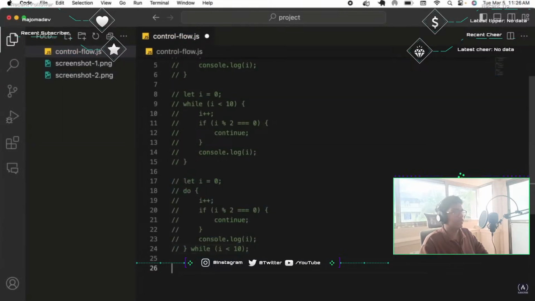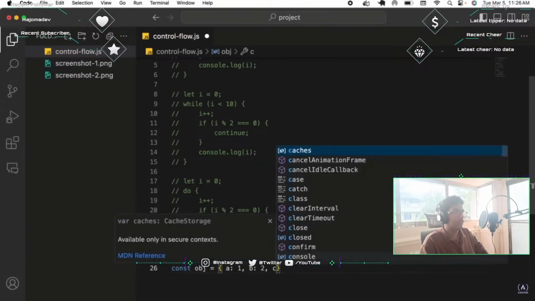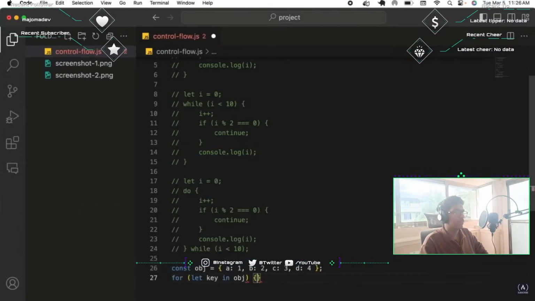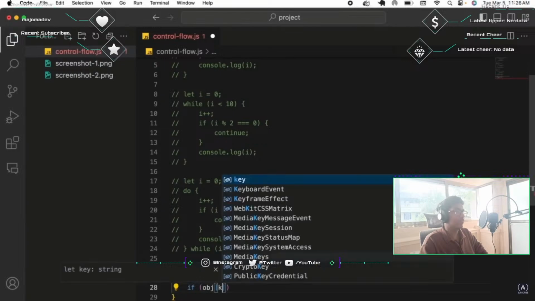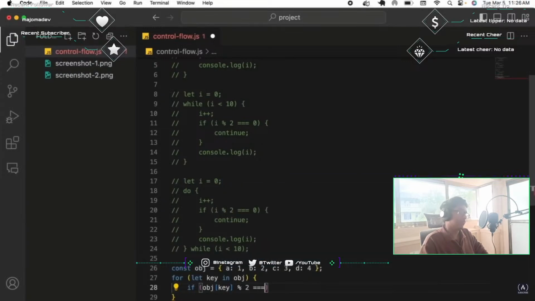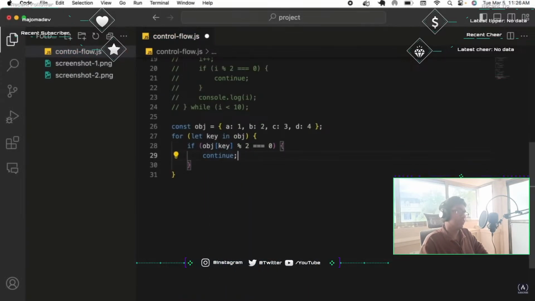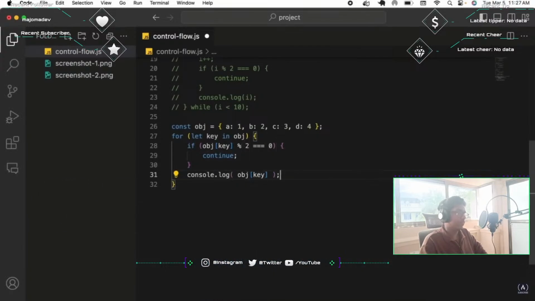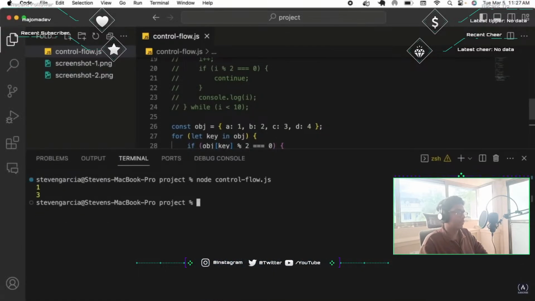Now, in the context of the for in loop, once again, for in is used with objects. I can specify const object, then curly braces, the key of A maps to the value of 1, then B and 2, let's say C and 3, and D and 4. And I'll add a semicolon here, and I'll iterate over it. So we have for let key in object. Now, in this case, if the object at the key, so now we're checking the value, mod 2 is 0, then we'll want to continue. So we want to skip over all the even numbers. Otherwise, we'll console log the object at the key. So we'll only display the odd numbers in this case. So with the panel, run it again, only the odd values in our object.